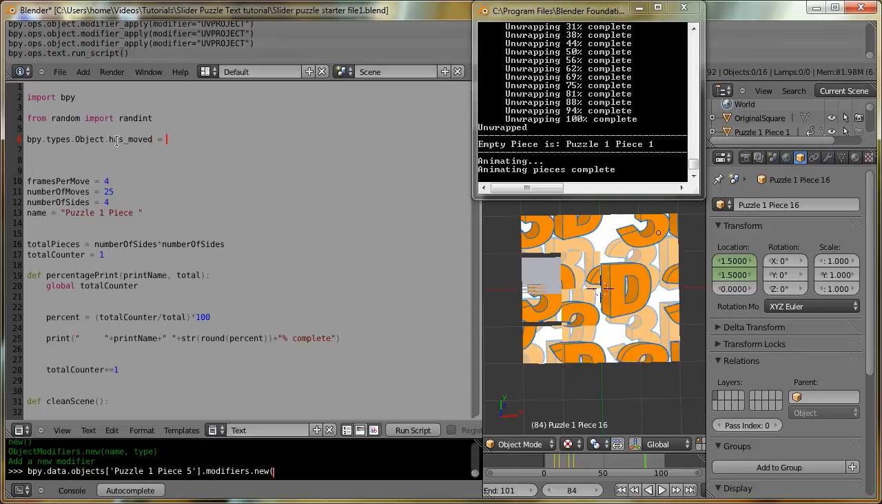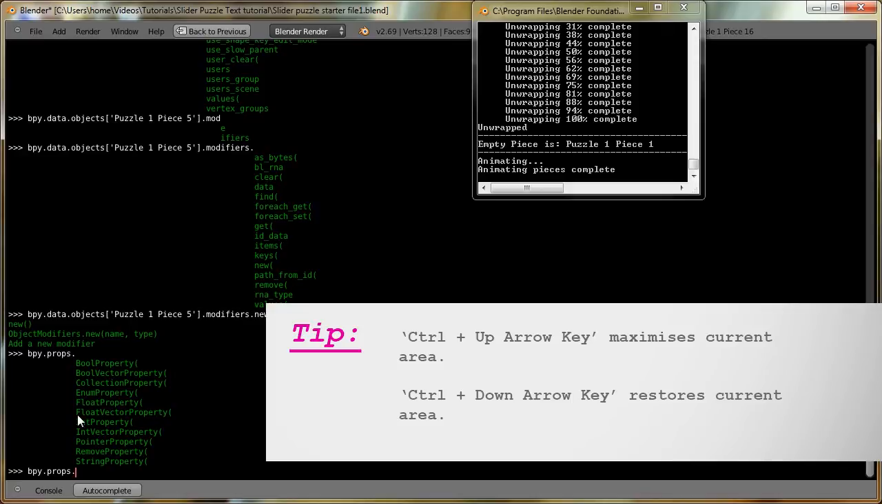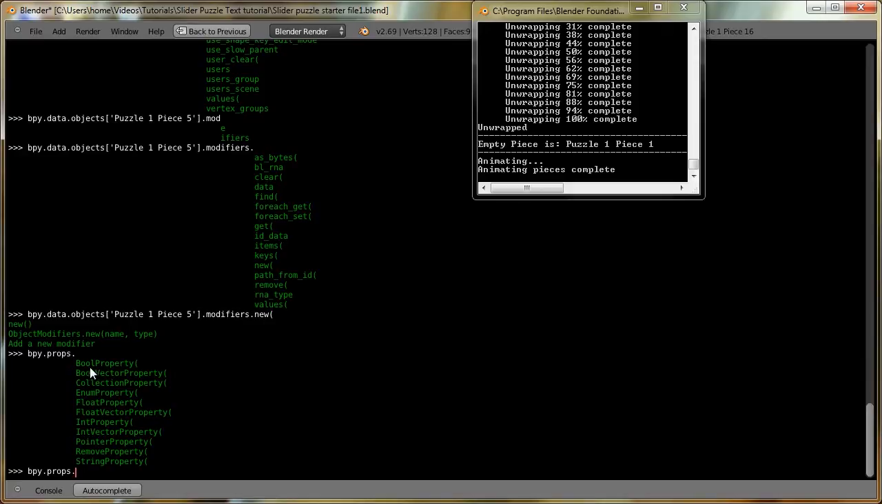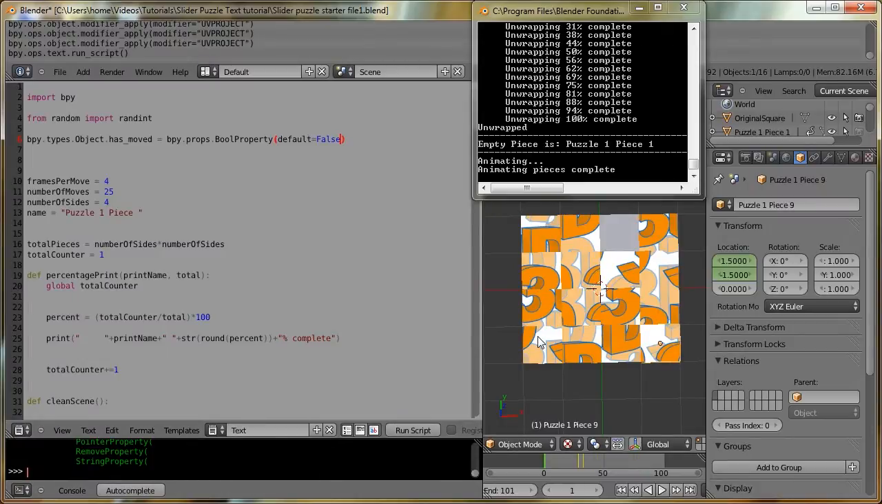I'm going to say this new property is going to be of type bpy.props, and it's going to be a BoolProperty, which means it's a boolean, which means it's going to be true or false. And I'm going to set the default to false. And you can see all the different types of properties you can have down here in the Python console, bpy.props, and you can see you can have floats, integers, strings. We've chosen a bool.